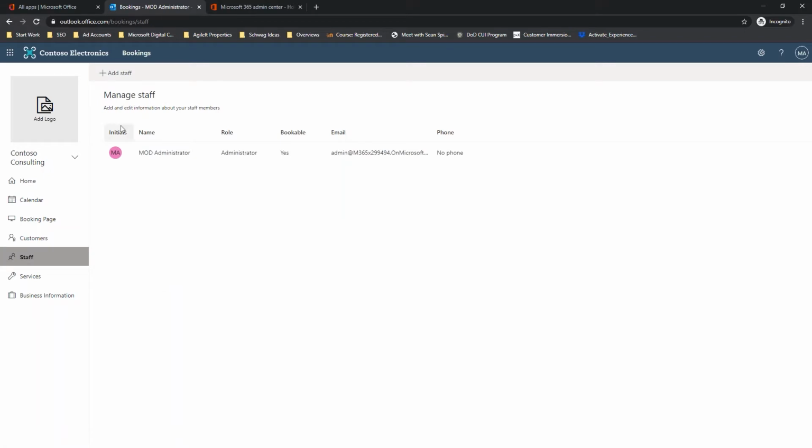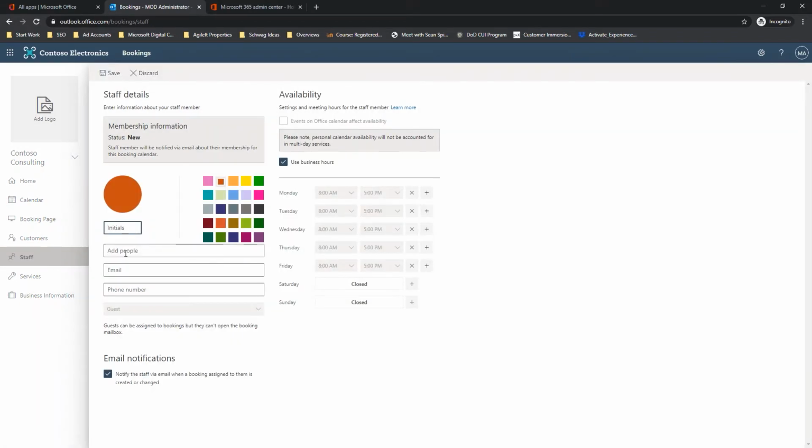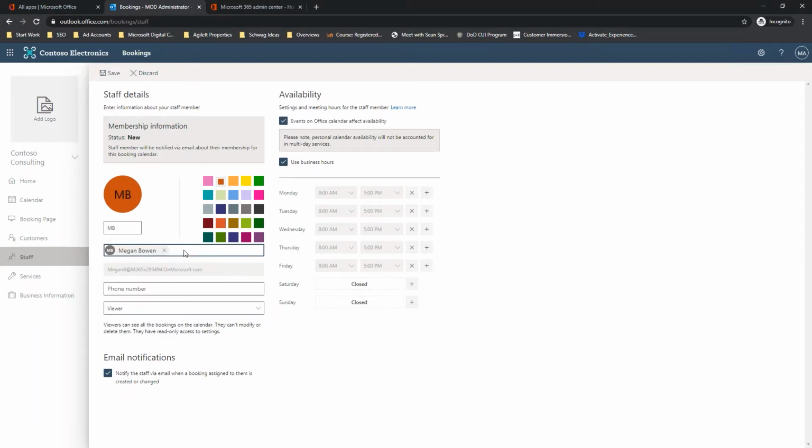So the first thing we want to do is make sure that we have staff that is able to be booked. And we're going to add staff. This is tied in with Active Directory. So let's go ahead and add our good friend Megan. And then let's add a couple of others here.